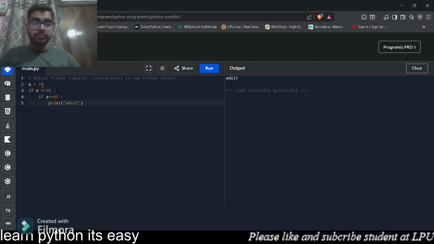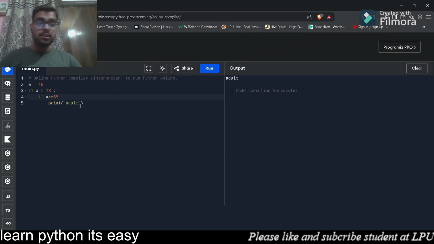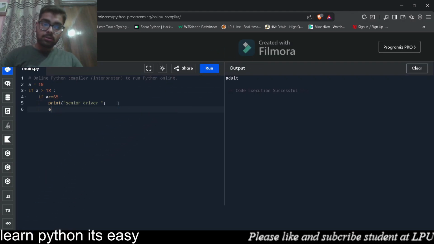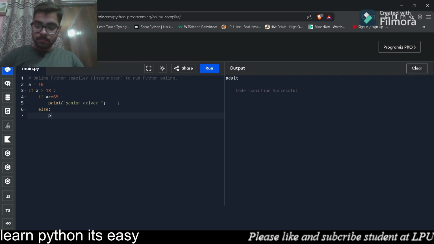If my person's age is greater than 18, I'll again check if the person's age is greater than 65 too. If the person is greater than 65, then I'll write print senior driver. Now I'll put an else block here. Else, we will print eligible for license.